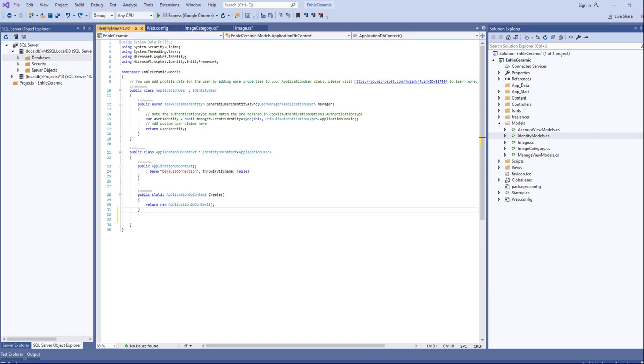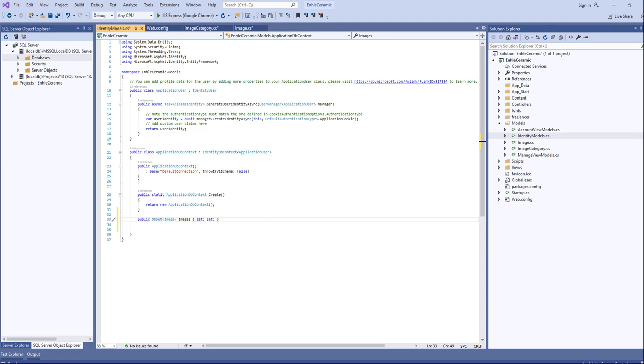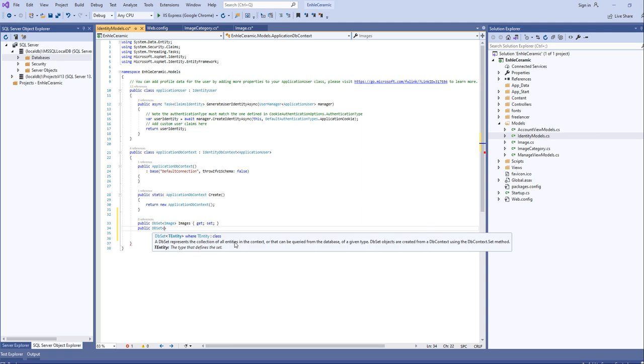Okay, so here I'll have public image, but since this is going to be, it should be DbSet, okay, because here I will get more than one content. DbSet, let's say image category.